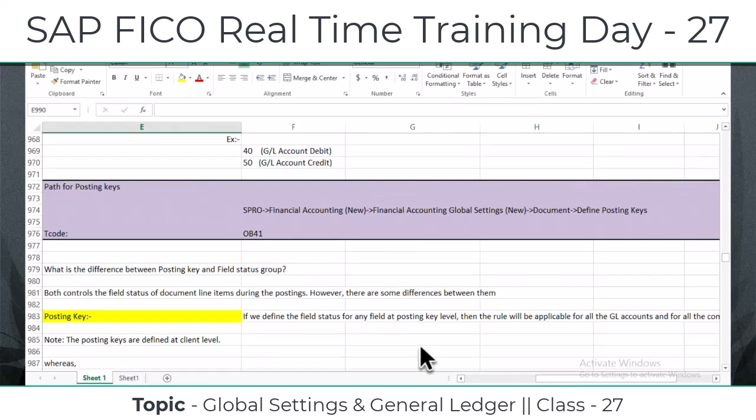Okay, boss, I understood. You told me field status group and posting key both control the field statuses, and I understood the differences also. If you specify the status at field status group level, it is applicable only for the particular GL account and particular company code. If you specify the field status at posting key level, it is applicable for all the company codes and all the GL accounts, because the posting keys are common for all the company codes. But for example, boss, I have set the business area field as required at posting key level and the same field as optional at field status group level. So which one will the system give priority to?